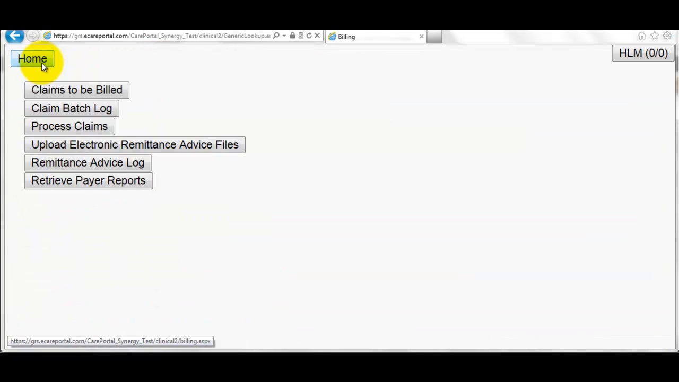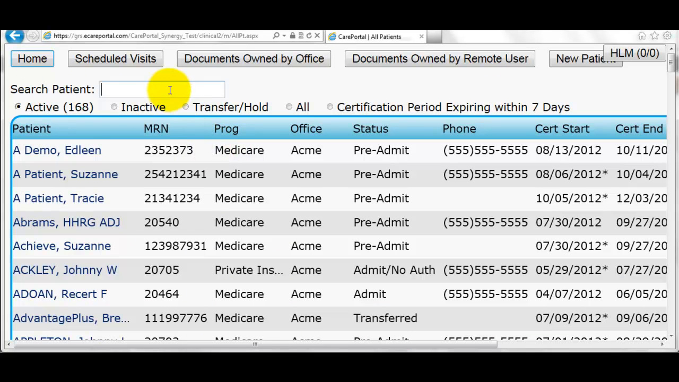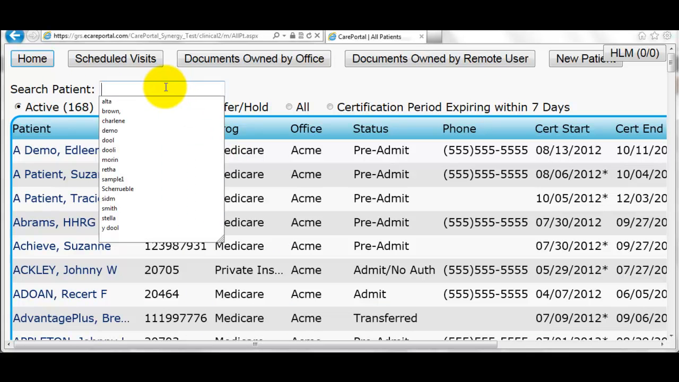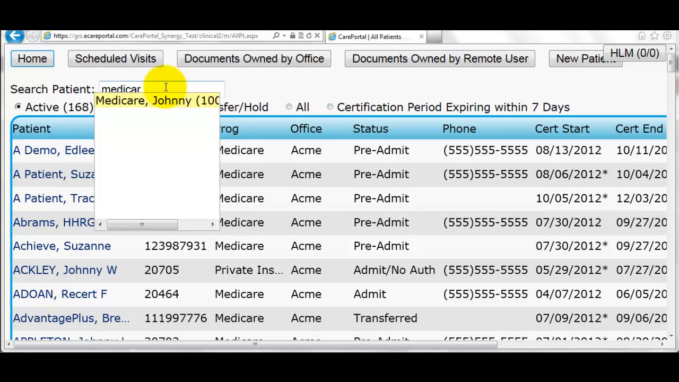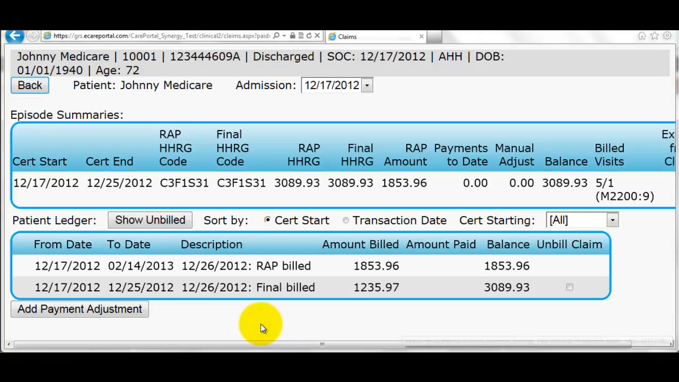If I like, I can also go to the actual patient in clinical and go to the claims area. So I scroll down and I go into the financial claims, and I can see a history of the ledger regarding what has happened. So the RAP was billed on 12/26. The amount was $1853.96. And the final claim was $1235.94, which is the 40%, and this is the 60%.